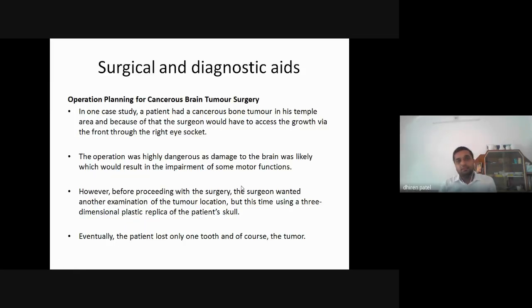So the next application is in the field of surgical and diagnostic aids. Nowadays there are so many AR VR applications. By virtue of that, doctors can do mock surgery on computers, and using virtual reality or augmented reality, they can perform as if in real life. One case study is a cancerous brain tumor surgery.